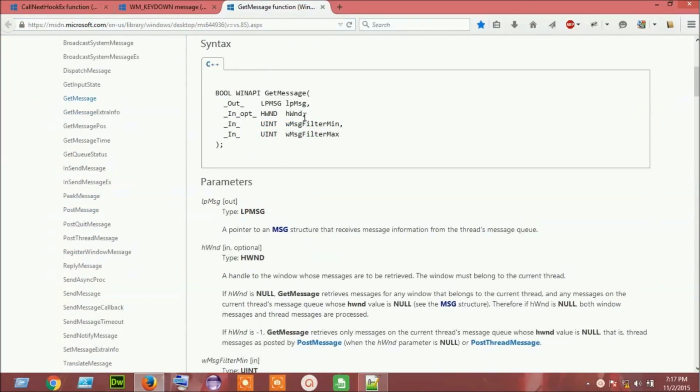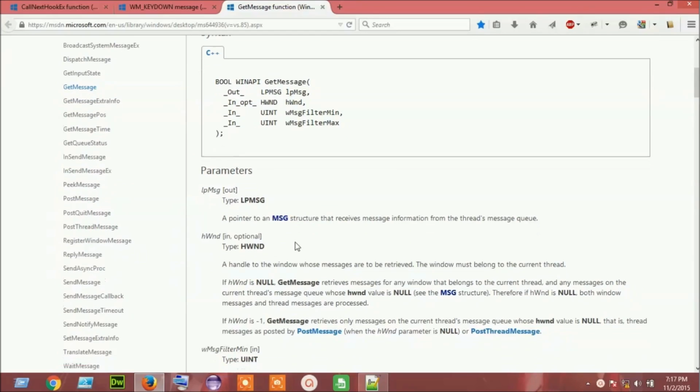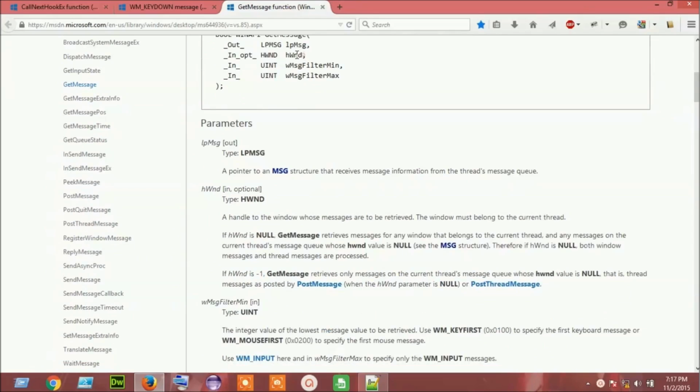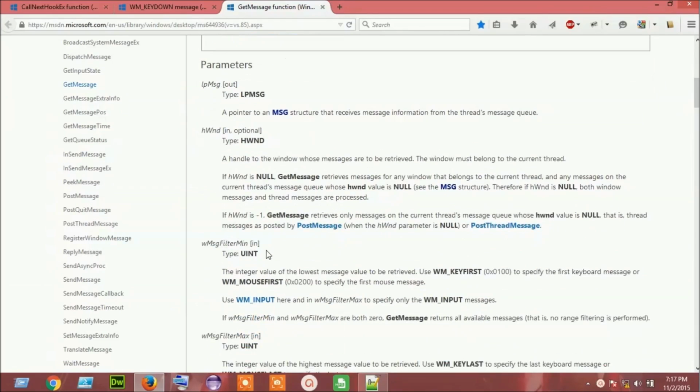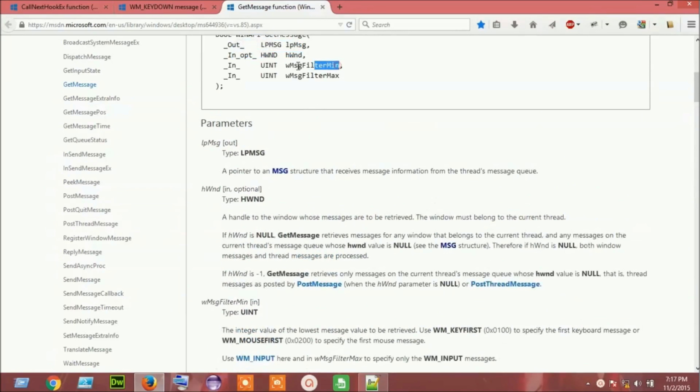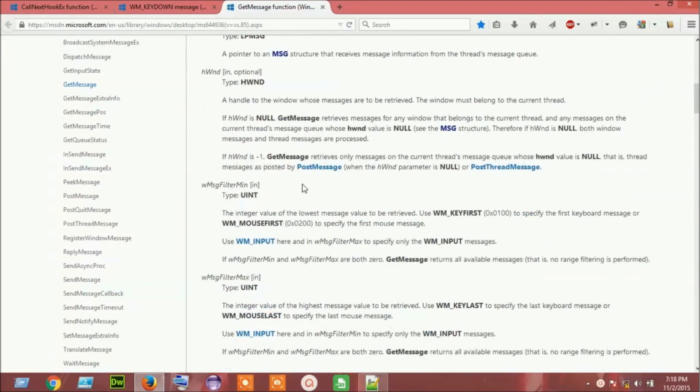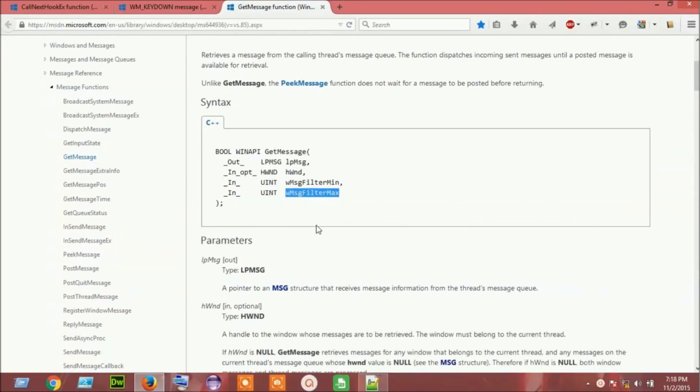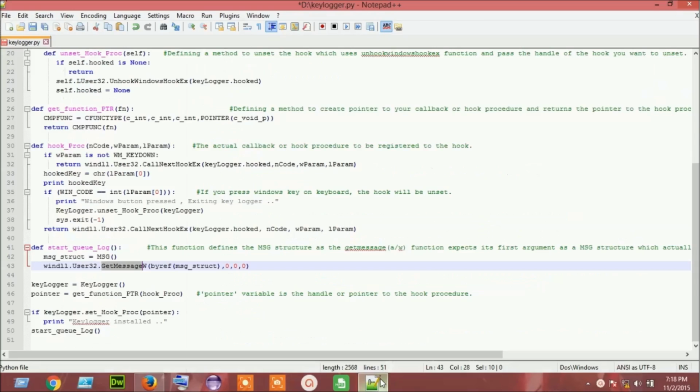The syntax is provided. The first parameter is the lpMsg. It's an MSG structure, a message structure that retrieves the message from the thread queue. The second one is optional. The third one deals with the filtering, the minimum filtering of the messages and the maximum filtering of the messages. If both of these are set to 0, you don't have to worry about it. It doesn't filter any of the messages.